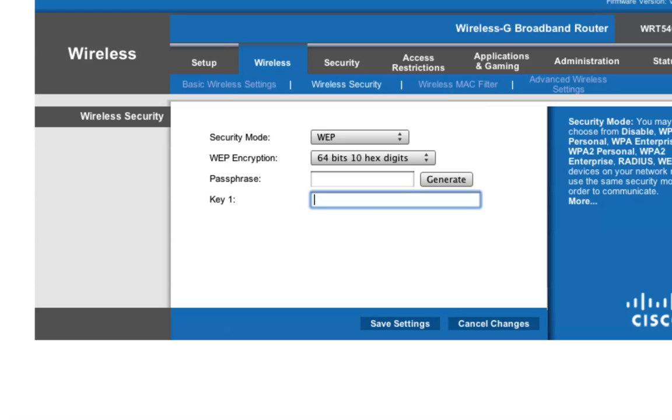On some newer models, it might show four keys here with a selection at the bottom asking you for a key to pick. I'm just going to assume that we're going to work with key one, and that key one is selected if you have those options. So let's go ahead with that. My key will be, I just want a really simple key right here, but go ahead and use something creative, something that can't be easily guessed.